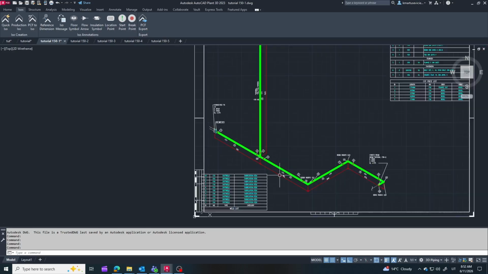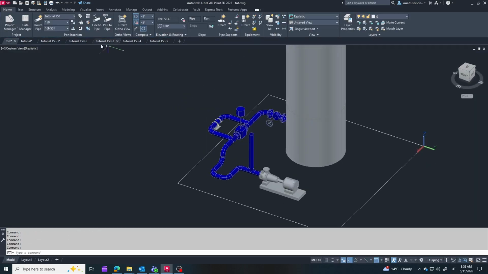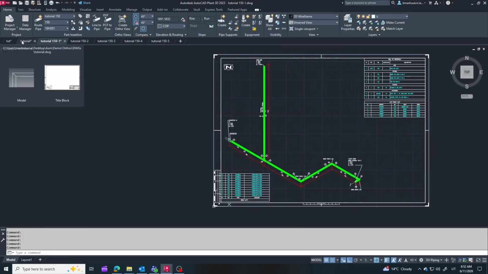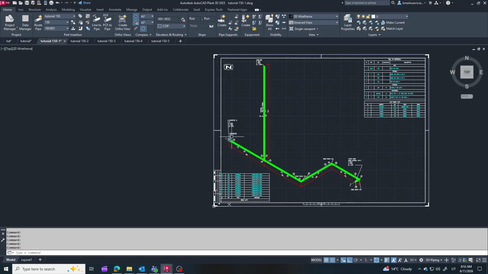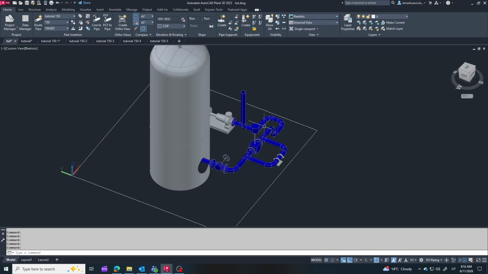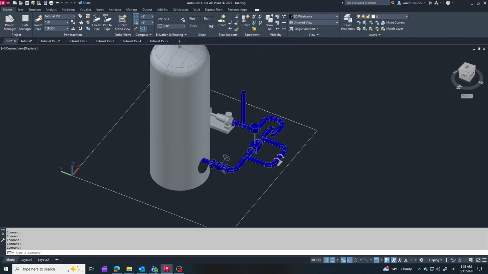Here's a useful tip. Always check that all components appear in the isometric drawing. If a component is missing the correct line number, it won't be included in the isometric. This is one of the most common reasons for missing valves, fittings, or instruments. Here I quickly check that all components are in place.